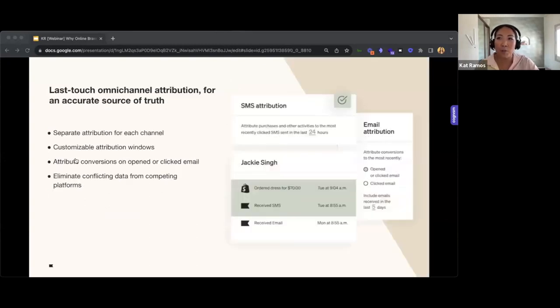The other thing customers really benefit from is attribution. We want to know an accurate source of truth based on last touch. You may be sending a few different messages to the same customer across multiple channels, and you want to know, was it the email or was it the SMS that led the customer to finally make that purchase? So we have separate attribution for each channel, SMS and email, and you can customize these as well. But the default for SMS is 24 hours last clicked, and for email, clicked or opened, attribution is about 5 days.